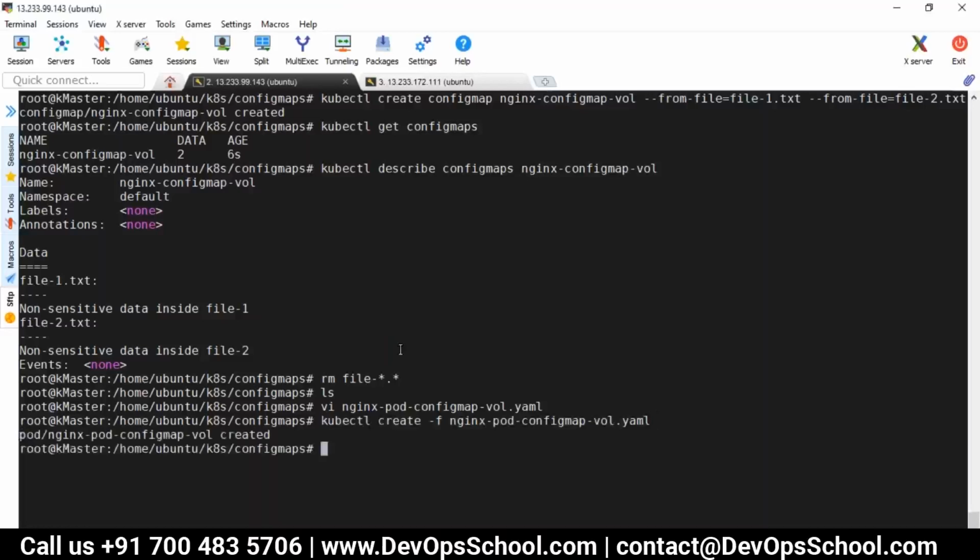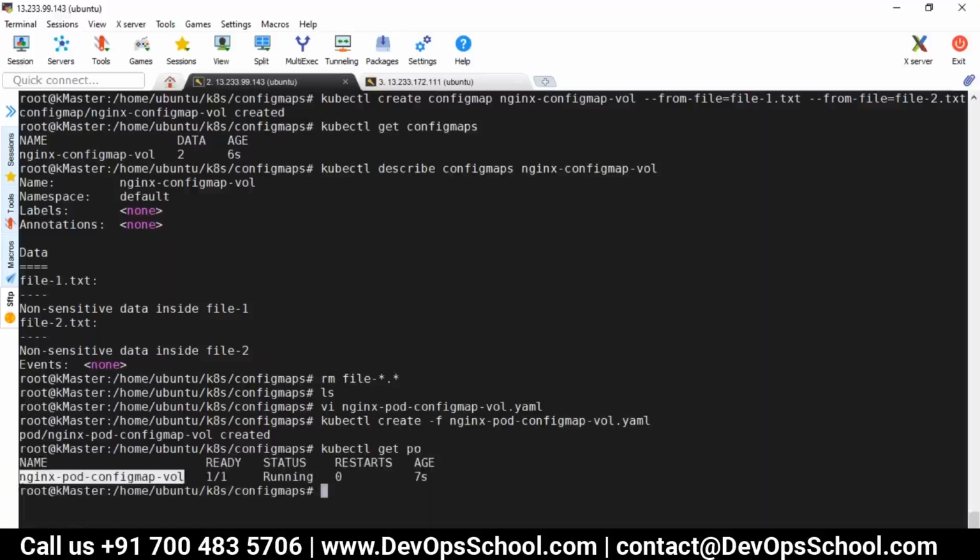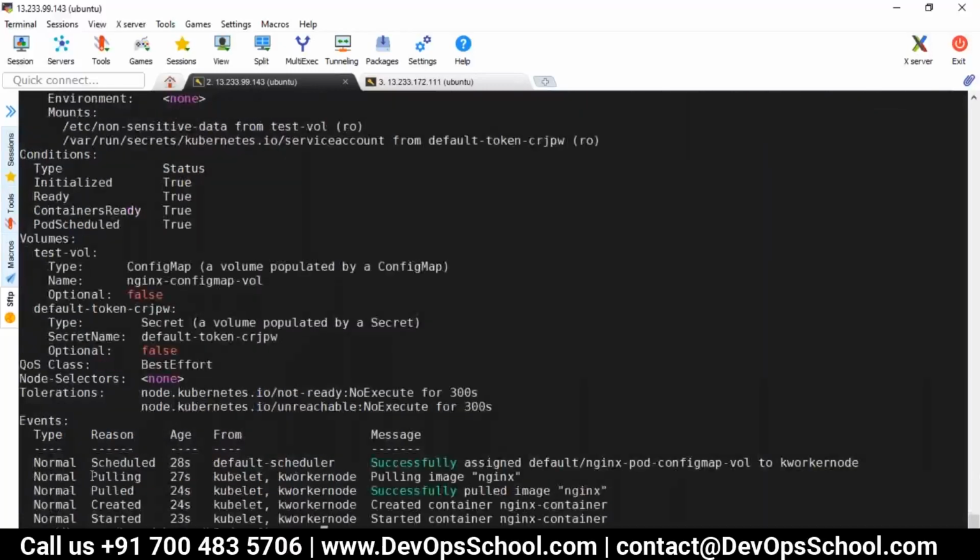So if I say kubectl get pods, you will see there is one pod created. And if you want to go into detail of what this pod is having, you need to write kubectl describe pod and the pod name, which is this. Okay, so here you can see the detail of this.